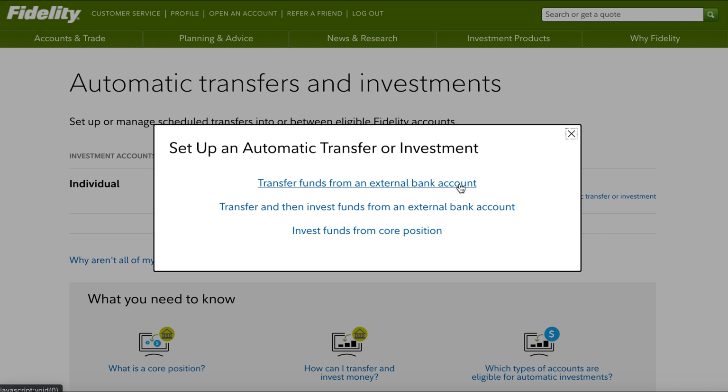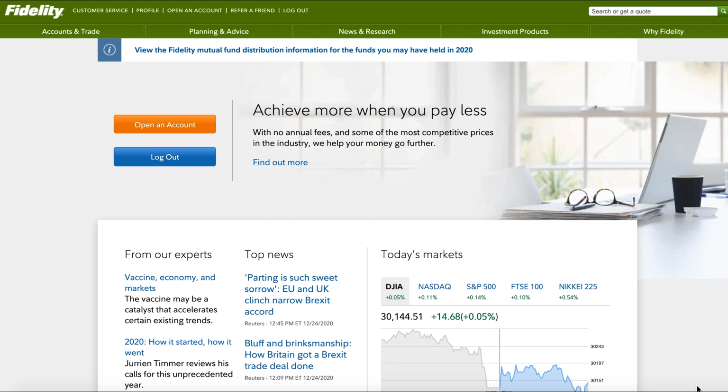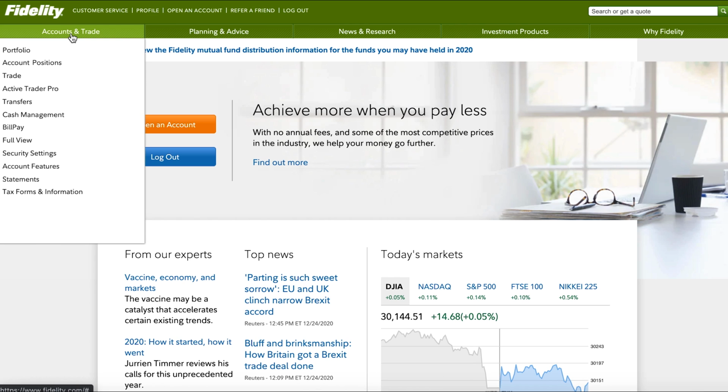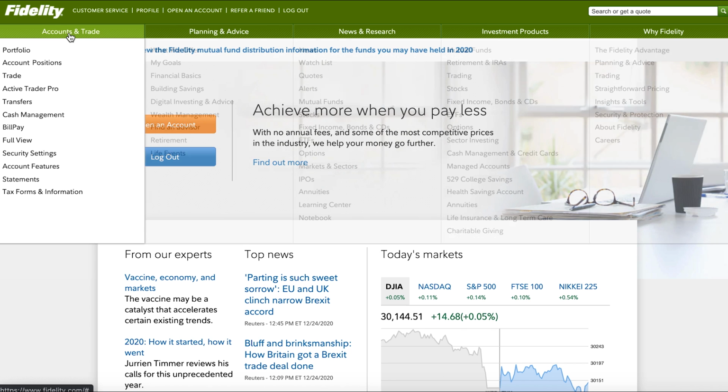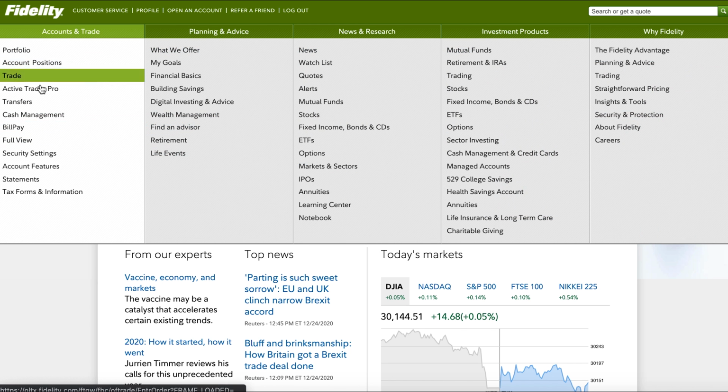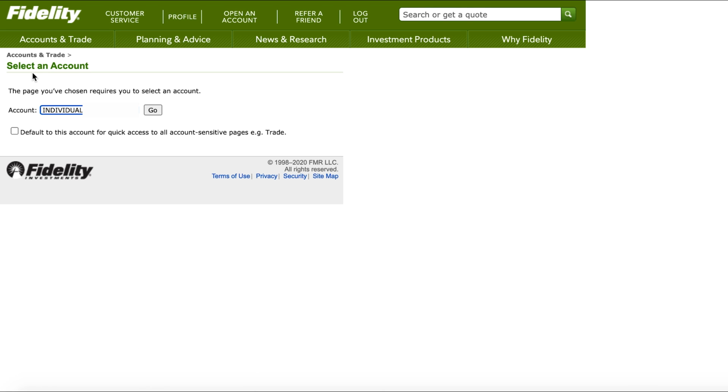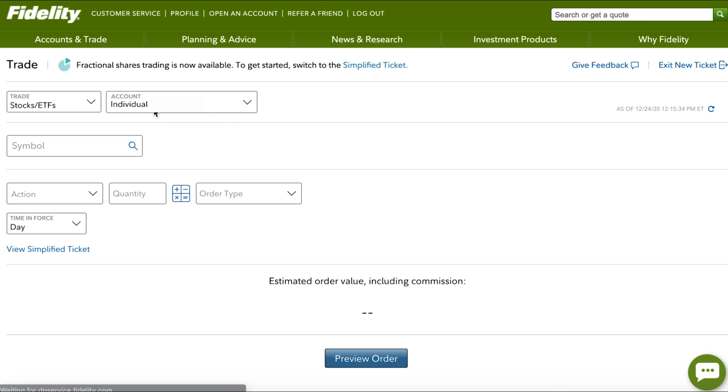So now let's go ahead and take a look at how to buy a stock. There are actually a couple of places on the Fidelity site that you can go to make a trade, but we're going to start by going back to that same Accounts and Trade tab, and we're just going to select that trade option. From here, you'll select which of your Fidelity accounts you want to buy or sell from. You can set that as the default. And then when you go to the next page, this is where we are able to enter our order to buy or sell a stock.